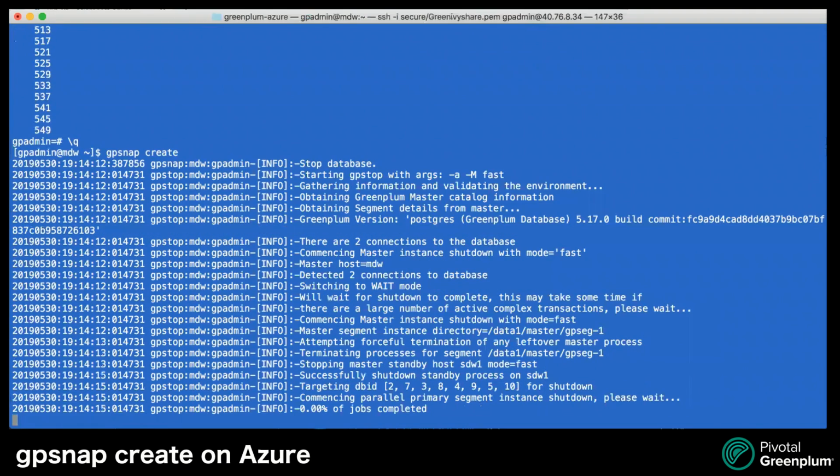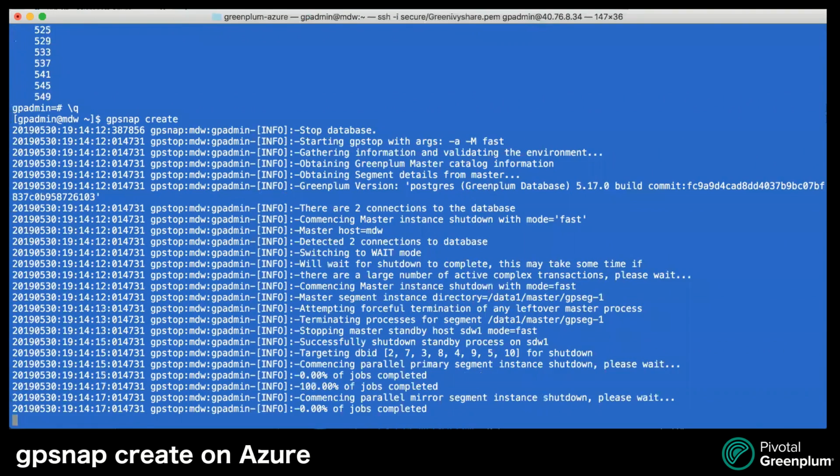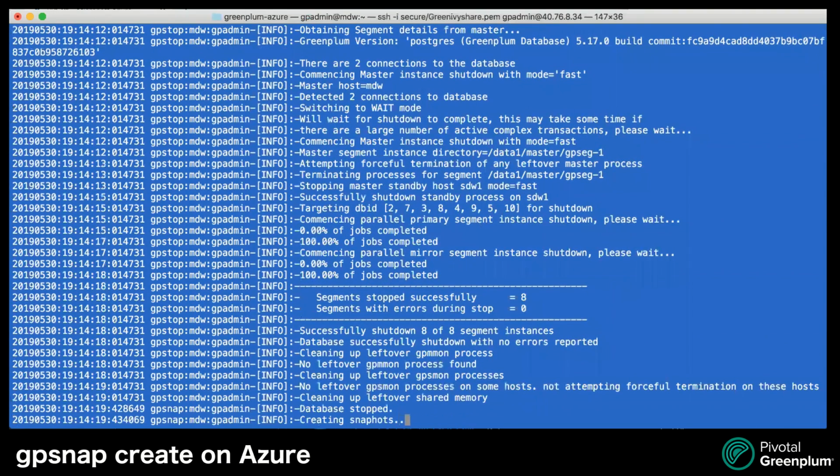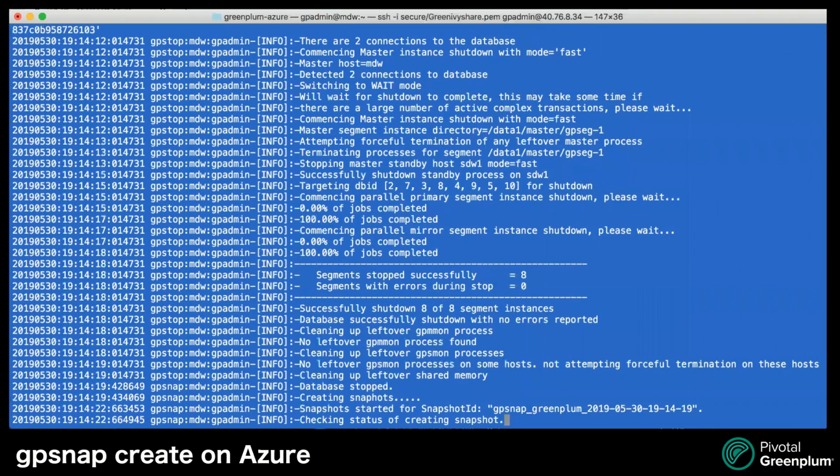It will shut down the database to get the database in a consistent state. It'll then execute the snapshots in parallel for all volumes in the cluster. When the snapshots are in a ready state, the database is then restarted and you can start using the database again.